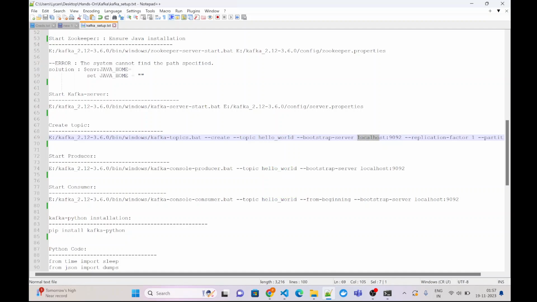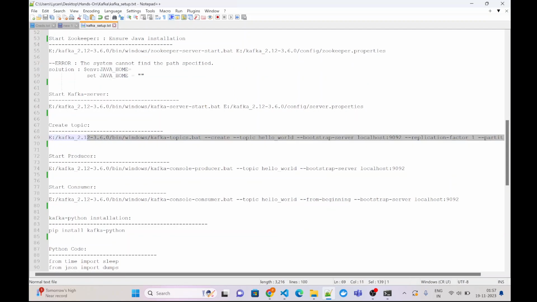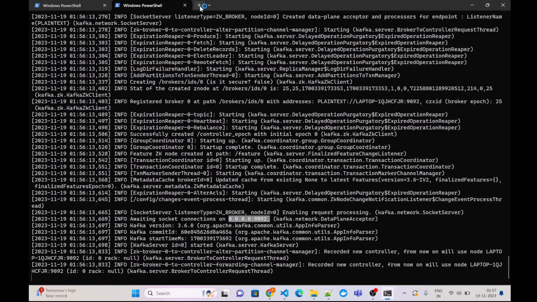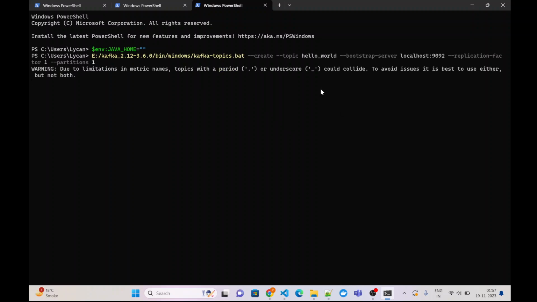Then we are giving our server path and port. Replication factor and partition factor are corresponding to distributed architecture. These are not really important at this point of time. So for now, we can keep the values 1. And we need to create this topic in a new session. So here we will need to set up the Java home again. So my Kafka topic is created with the name hello world.